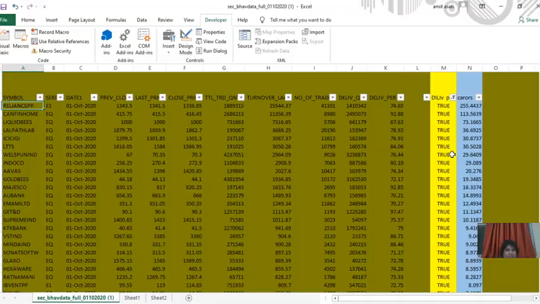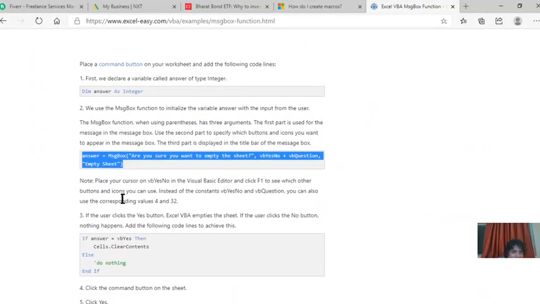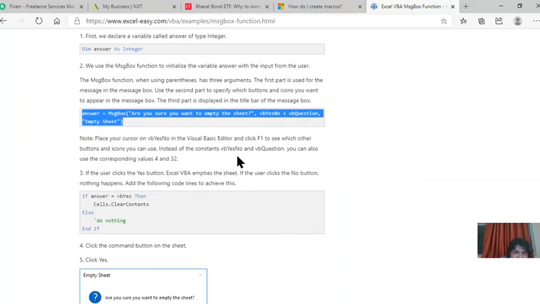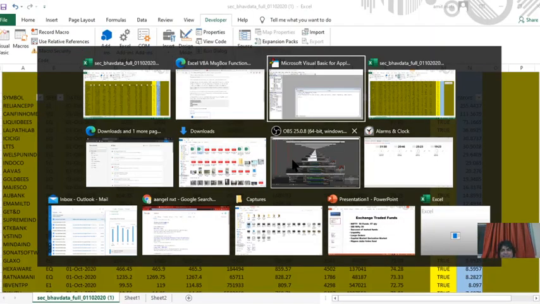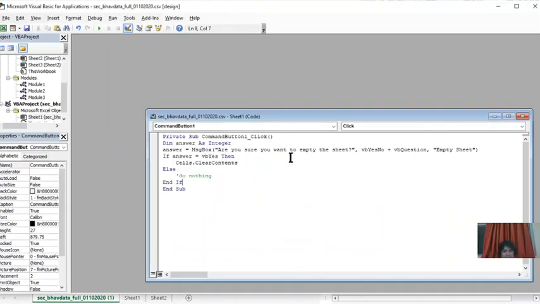Now the third thing is what is telling this. Place your cursor on the VB yes/no in the Visual Basic editor and click F1 to see which button and icon you can use instead of the constant vbYes. I'm not getting this. We will copy. If the user clicks the Yes button, then we will copy this again with Control C, and we will test it. Is it working or not? Yes.